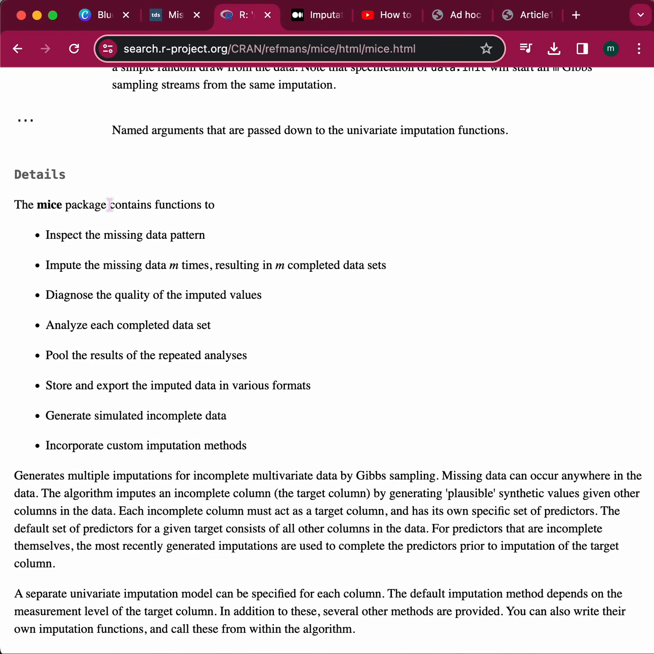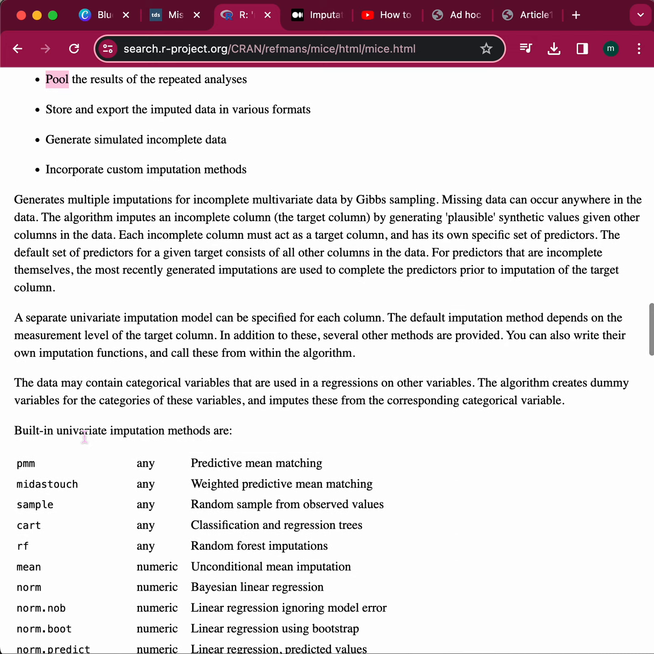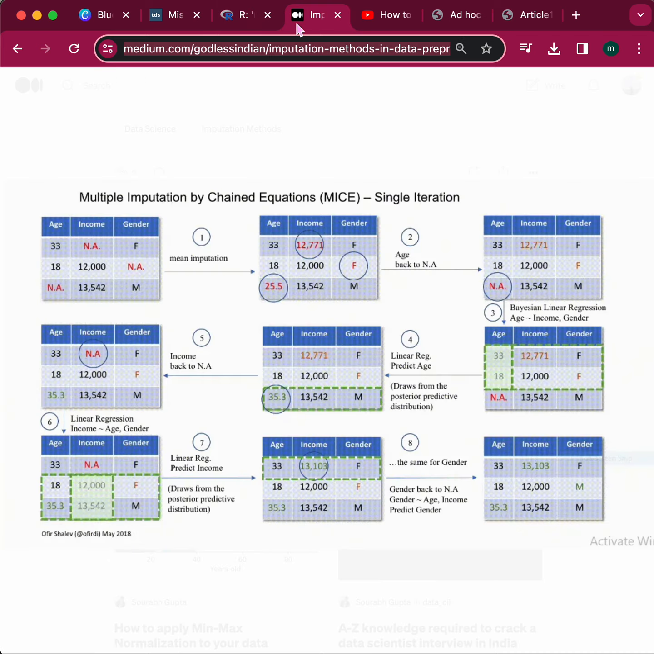So actually the package contains functions to inspect the missing data pattern and then impute the missing data m times, resulting in m complete data sets, and then diagnose and analyze and also to pool the results. So how it works is something like this. For example, we have three variables here, which are age, income, and gender, where each of the variables also has missing data.